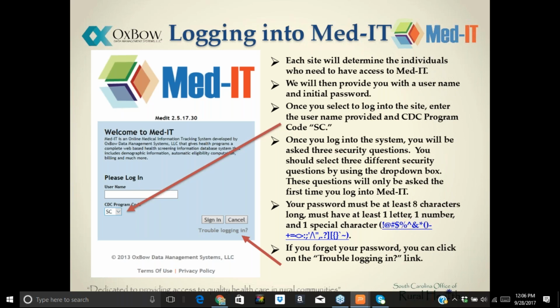So the password that you'll create will be at least 8 characters long. The password must have at least 1 letter, 1 number, and 1 special character, as you can see below that. There's a lot of those. Anytime you do forget your password, you can click on that trouble logging in link and it will help you to reset your password, and it sometimes will contact me as well. So I will be glad to help with that.